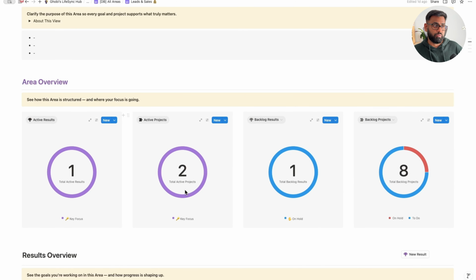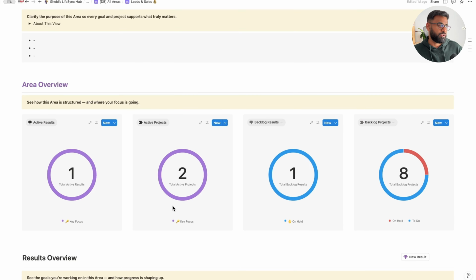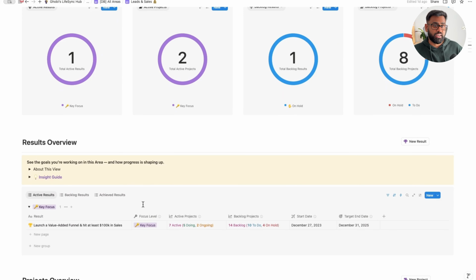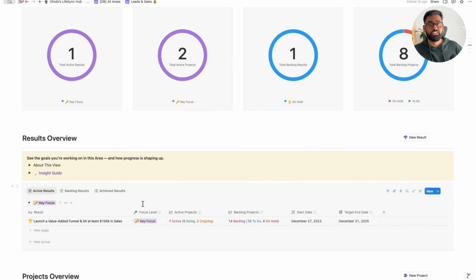It also breaks down my work by focus level, so I'll be able to see the split of how many projects are key focus versus steady progress. And really, I use this section to gauge how am I doing in this area and whether I've got a healthy backlog of work to get done once I finish what's active. Scrolling down, I see all the results tied to this area. So these are the outcomes I've committed to work on. And this view works just like the results section on the homepage, only I'm not distracted by seeing a whole bunch of results across lots of different areas. I'm just focused on goals inside of this area, so inside of leads and sales.